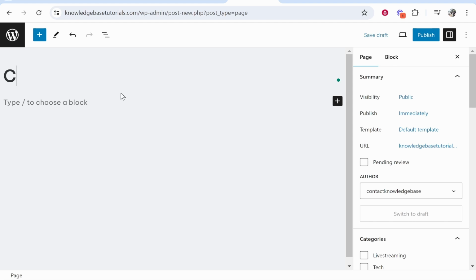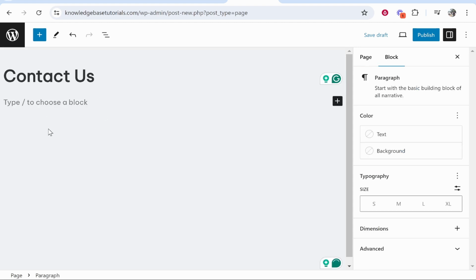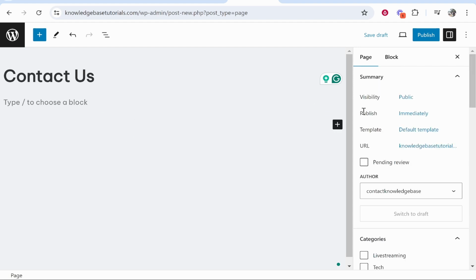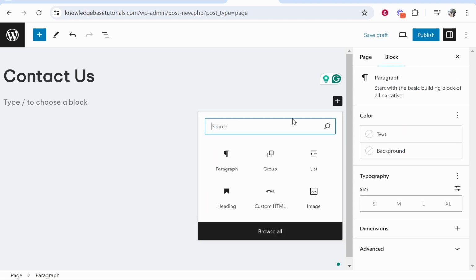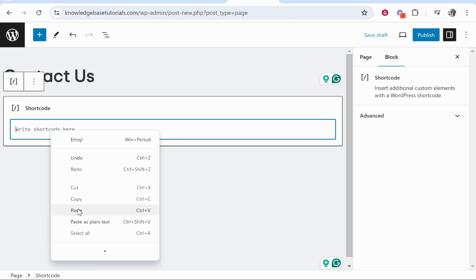Here I'm going to add a title, call it Contact Us. We're actually going to get a notification saying it looks like you're working from a contact page. And all we need to do now is add this form. So we will do that right now. So go ahead and then go to the next section where you can type or insert a block. Then go to this plus icon and where it says search, you want to just search for short code. Click on that and then paste in your short code.